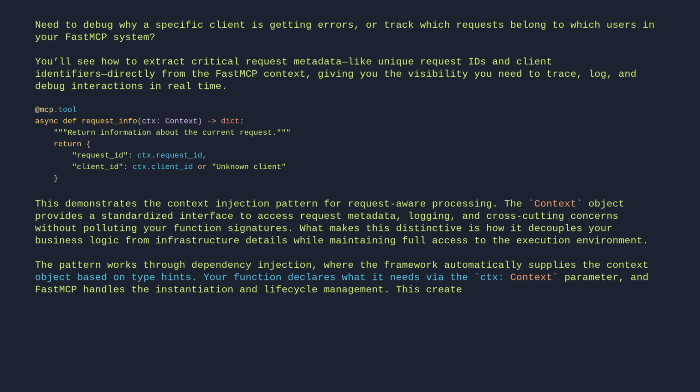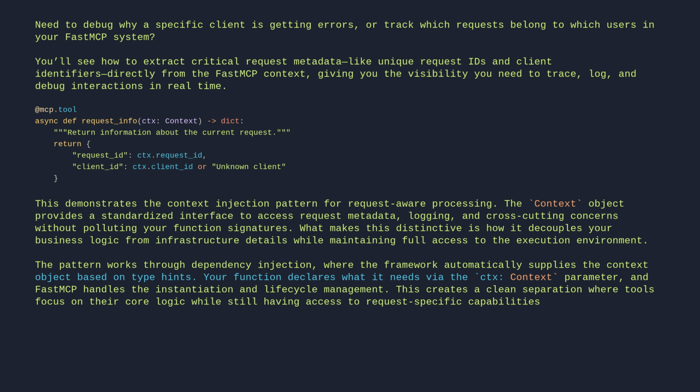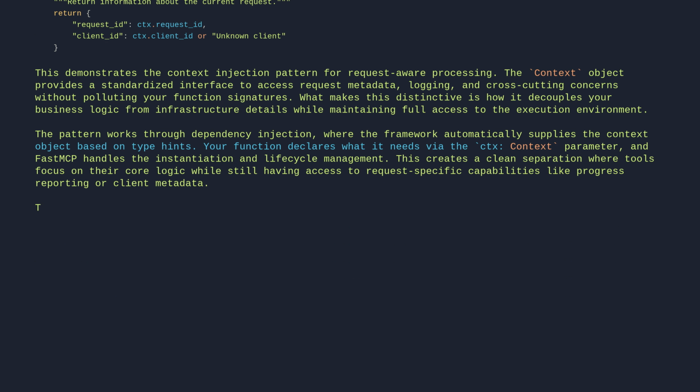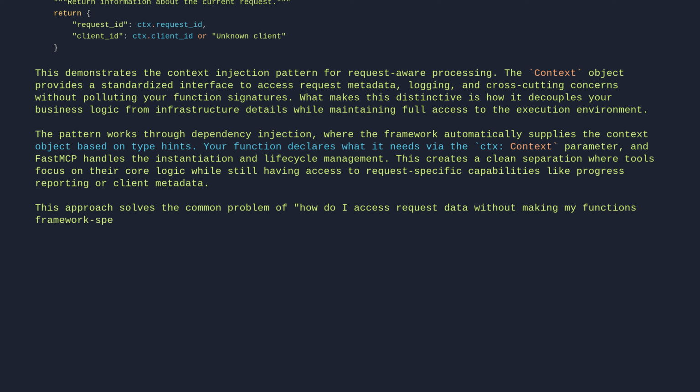This creates a clean separation where tools focus on their core logic, while still having access to request-specific capabilities like progress reporting or client metadata. This approach solves the common problem of how do I access request data without making my functions framework-specific. It keeps your tools portable and testable while enabling rich interactions with the execution environment.